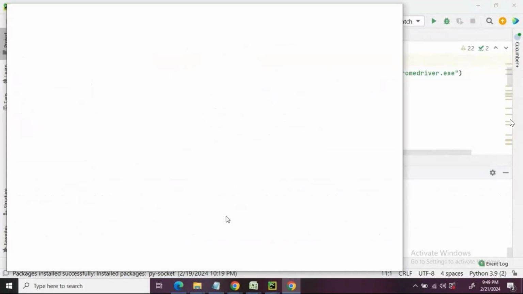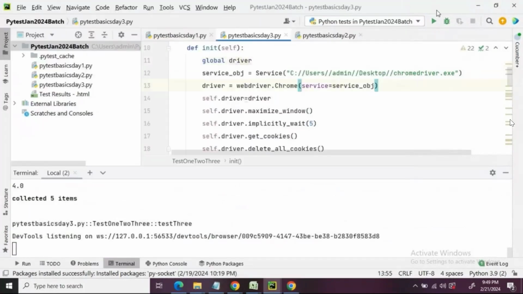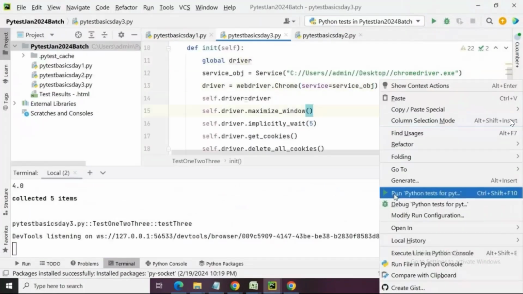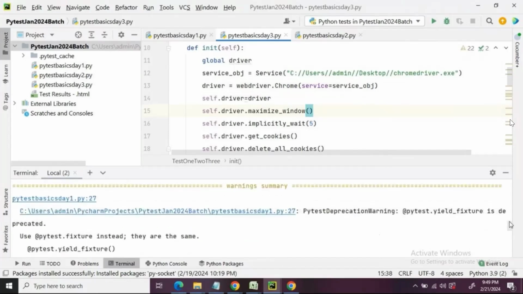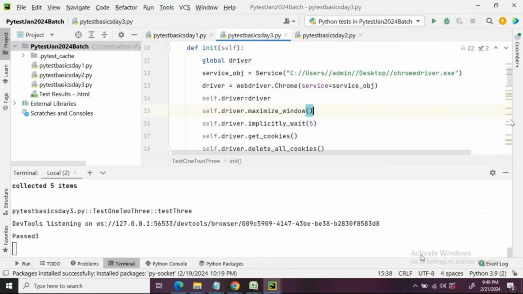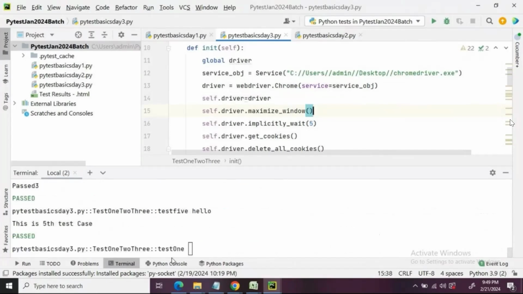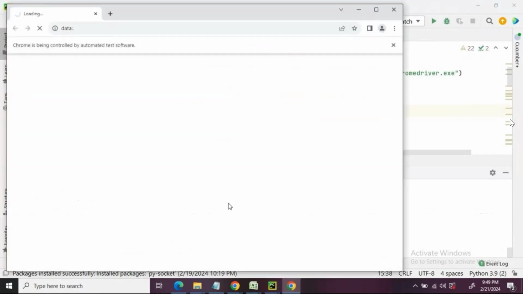There are 2 ways of execution. One is you can directly execute this way: go here and execute from here, or right click and execute. Otherwise, you can also come here and type the command and execute with pytest. Don't do it for unit test. PyTest is different. See, now it's saying test case 3 passed. It's opening test case 1, and in parallel it is opening this browser.